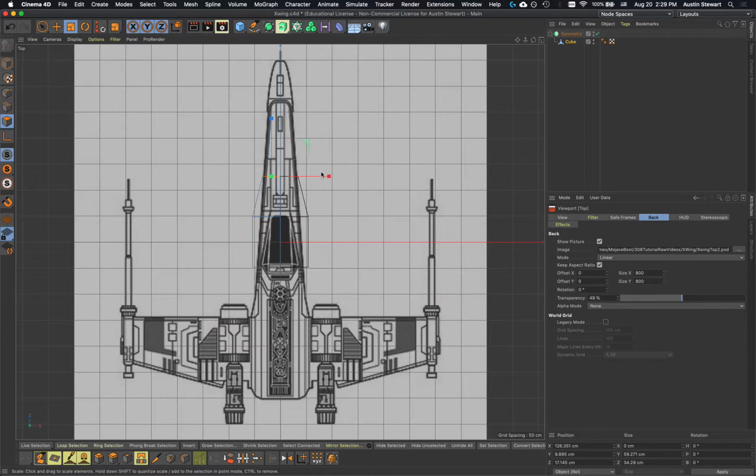Okay. All right. So you'll also see that all of these sides are kind of too far out, and we're going to talk about how to change those in just a second. But let's go ahead and continue to extrude down the nose of the X-Wing. So I'm going to hit the letter D, and I'm going to stay in this view.